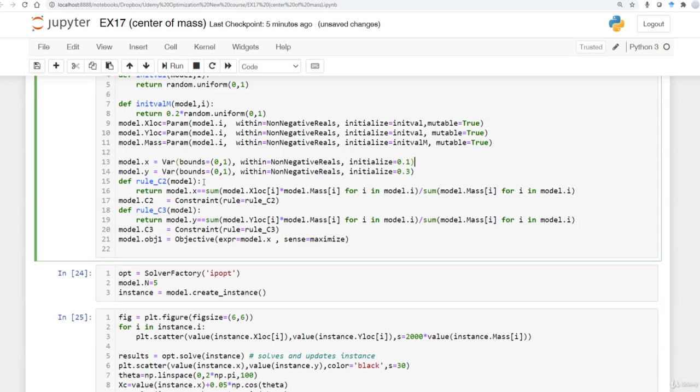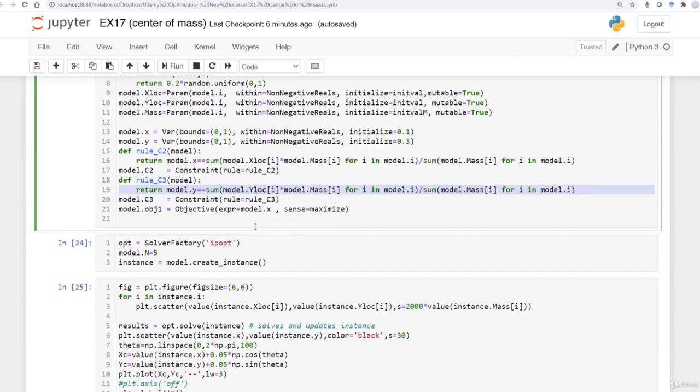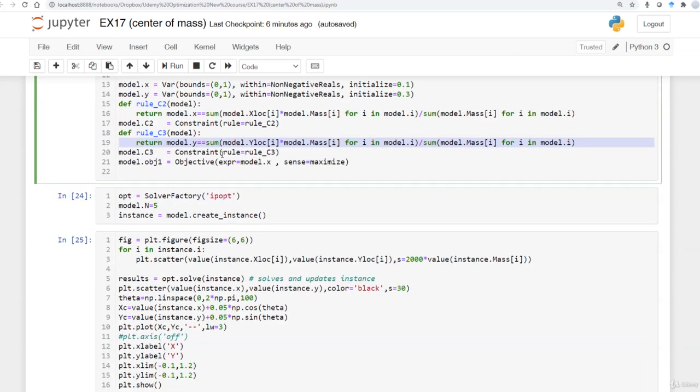Okay, and then we do need to write down two constraints, one for x, one for y. x is calculated using this formula. It's equal to the summation of x location multiplied by their mass, do the summation over all the i's in model I, divided by the sum of all masses in the system. The same concept holds for y, and you have to define some constraint for that to be calculated.